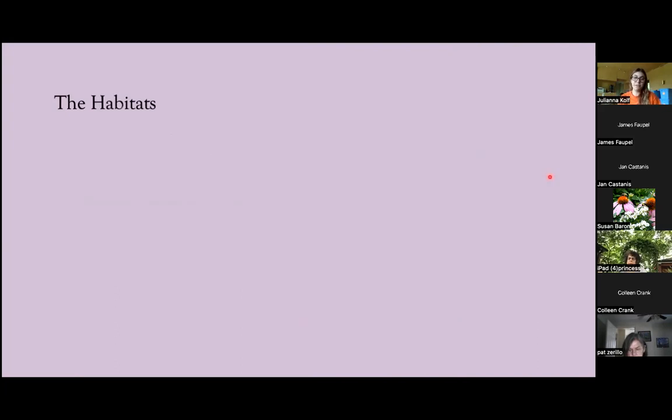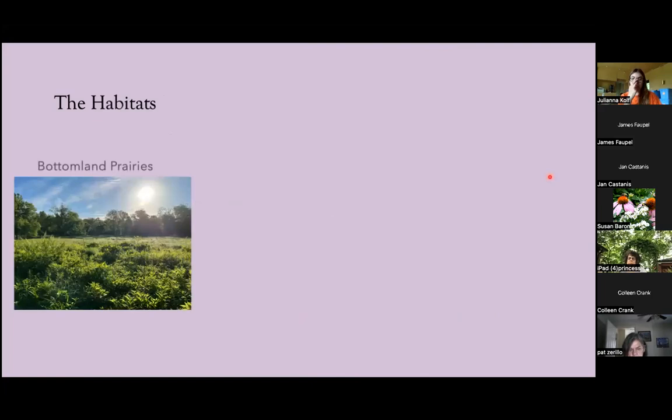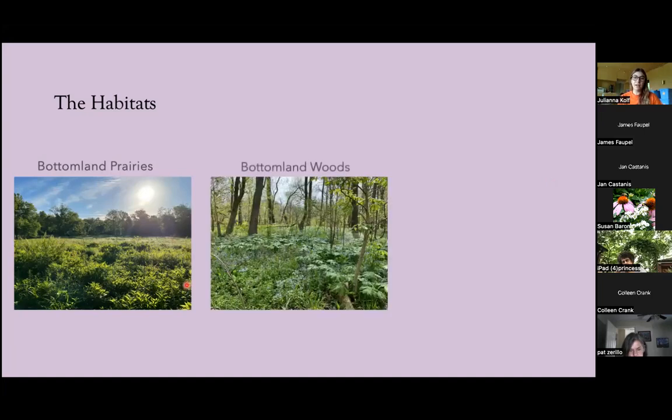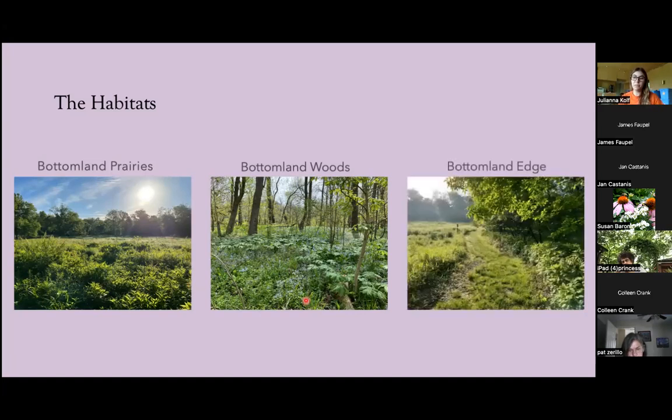So on site, we have 3 different habitats. Our first habitat that we walk through is the bottomland prairies. So the bottomland is referring to being in the floodplain. And the prairie just meaning that there are very few trees to no trees. And all of our prairies are tall grass prairies. And then our bottomland woods. So they'll have a tree canopy, and then there'll also be some understory plants, and bottomland again being in the floodplain. And then we have our edge habitat.